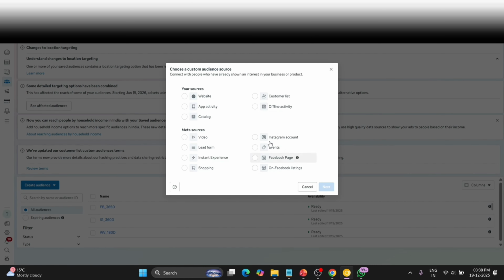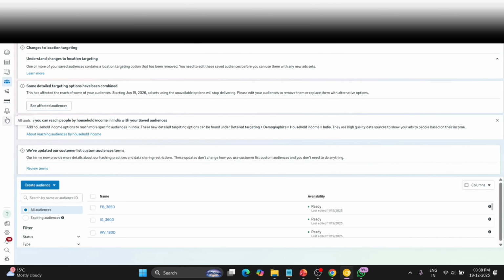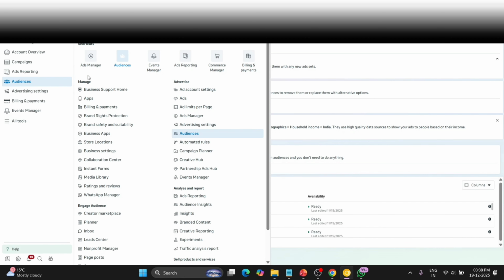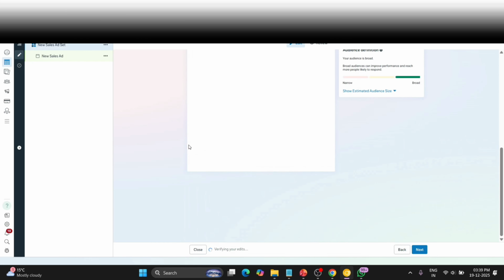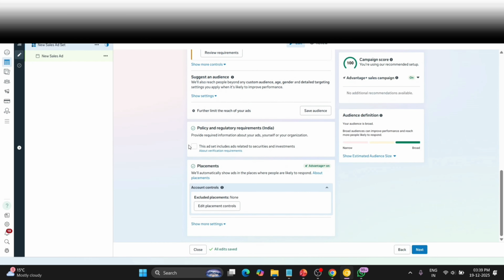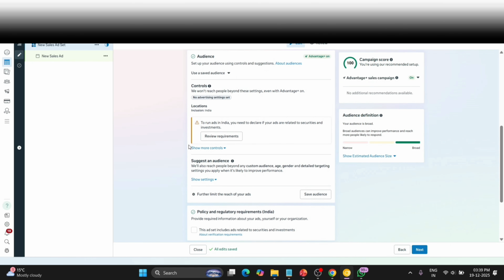Now once you know how audiences can be created for remarketing and retargeting, let me show you how you will add those audiences under the campaign. So let's go to Ads Manager again. Now we are creating a new sales campaign. Let me go to the ad set level, and let me go to the audience section.